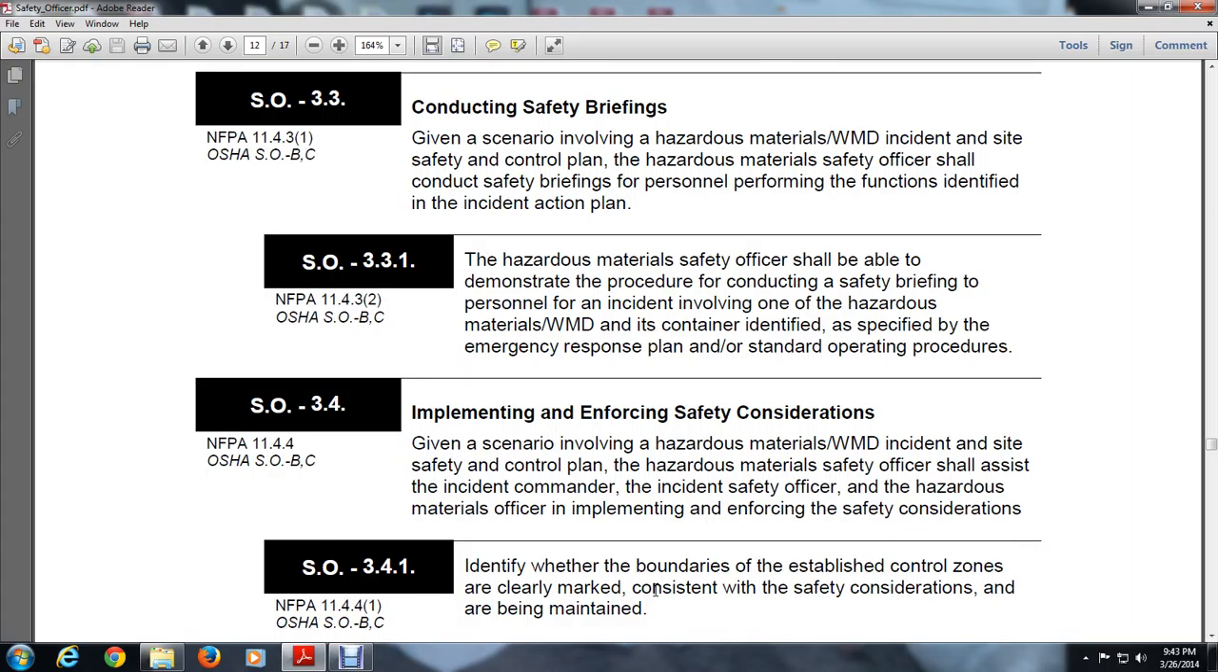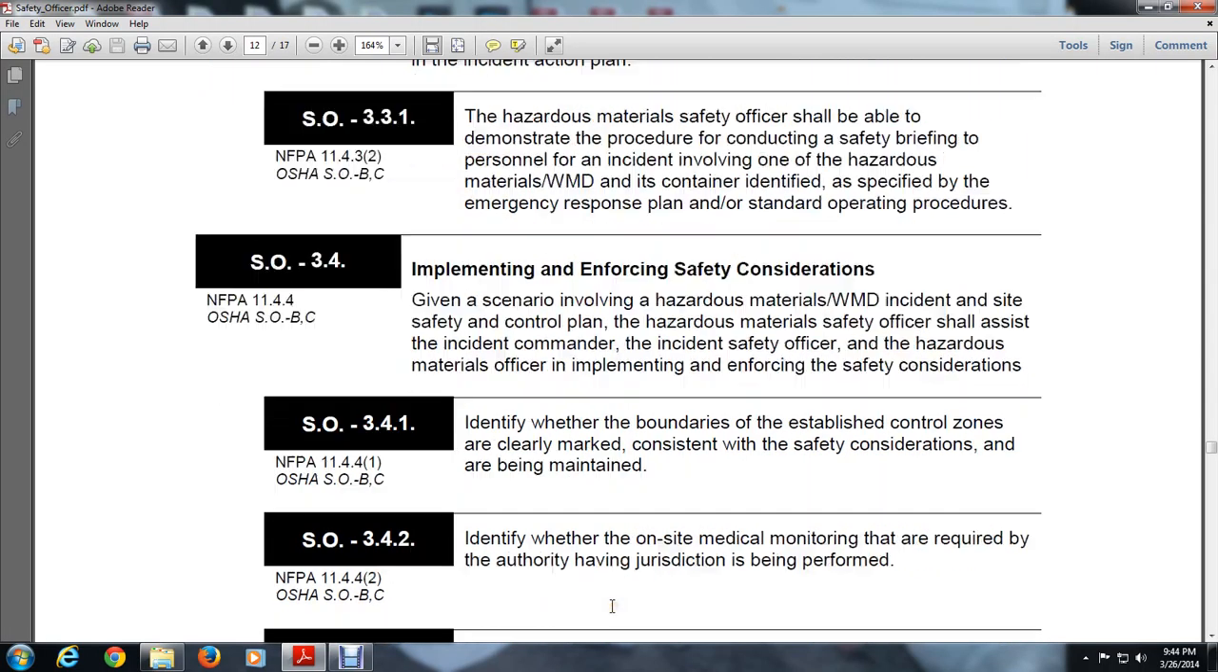Safety officer 3.4, implementation and enforcement considerations. Given an incident involving hazardous materials WMD, citing safety control, the hazardous material safety officer shall assist the incident commander, the incident safety officer, and hazardous materials officer in implementing and enforcing considerations. Safety officer 3.4.1, identify whether the boundaries established in the control zone are clearly marked, consistent with the safety considerations, and are maintained.